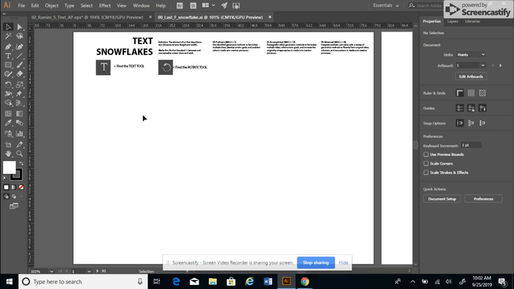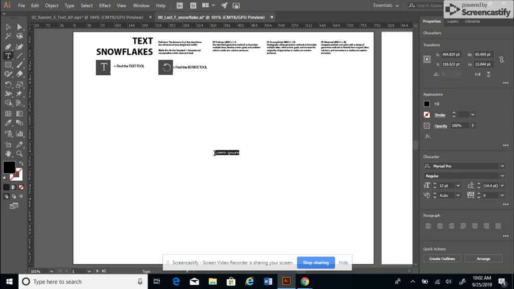Okay, now we're going to make a snowflake with our text tool and our rotation tool. So you see them highlighted up here. I highlighted that this is our text tool and this is our rotation tool. So you grab your text tool and you go ahead and type a name.